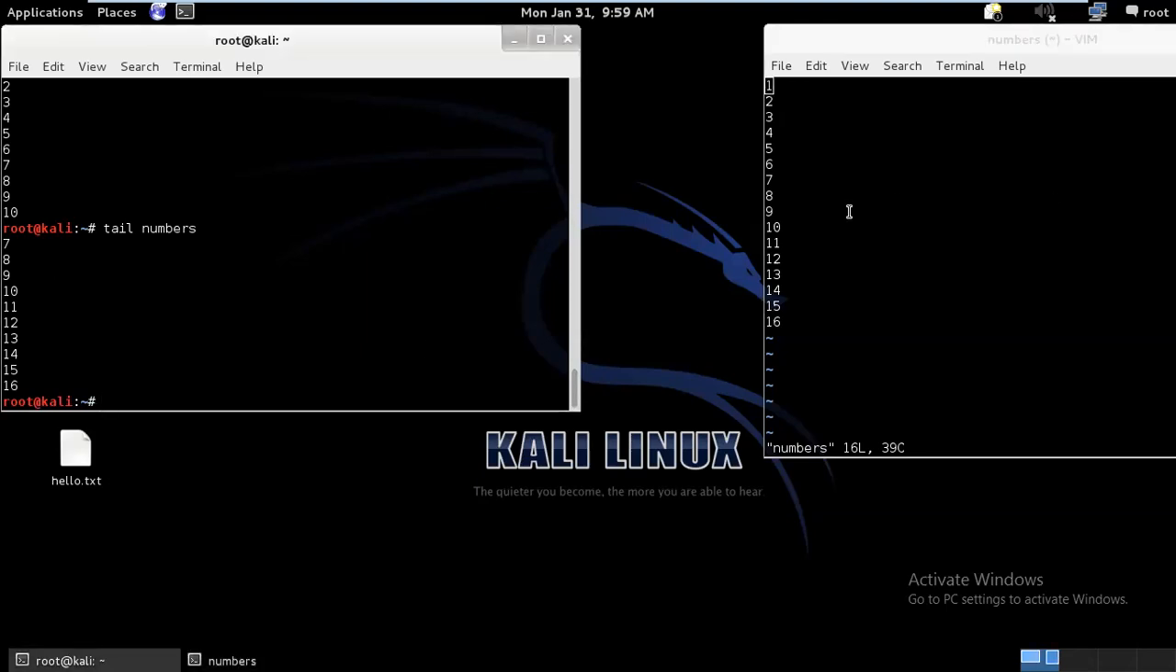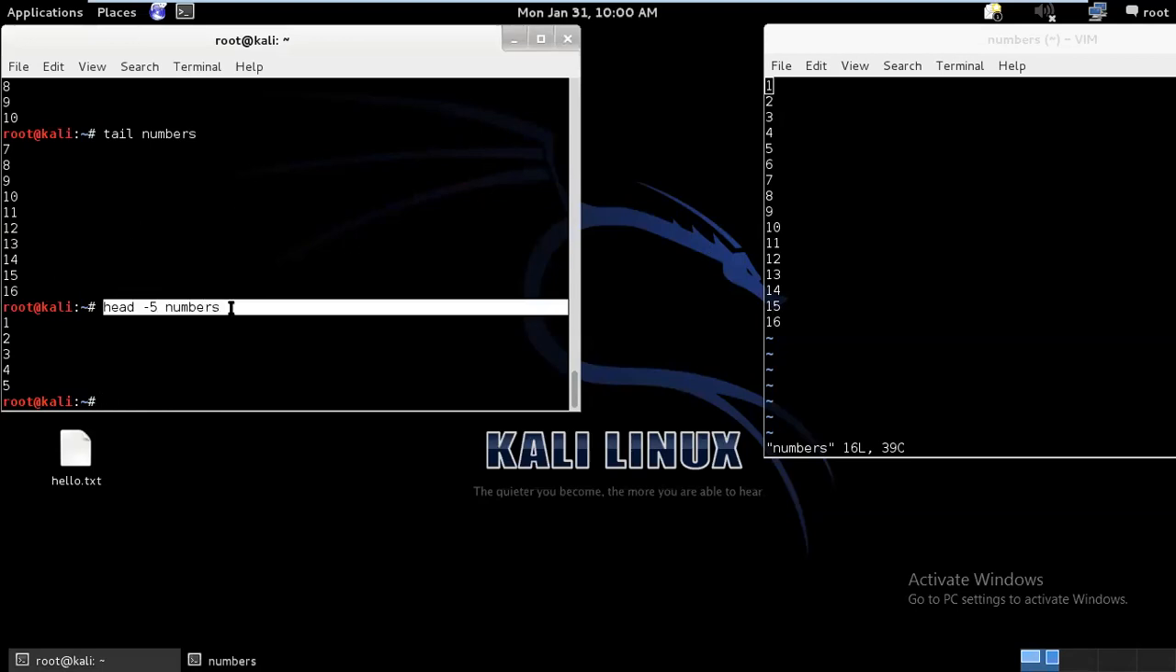But let's say you want to see only the first 5 lines. You can do it with the head command, right? You type head -5 numbers and press enter. Then we can control the number of lines that we want to see. Then we can see the first 5 lines.